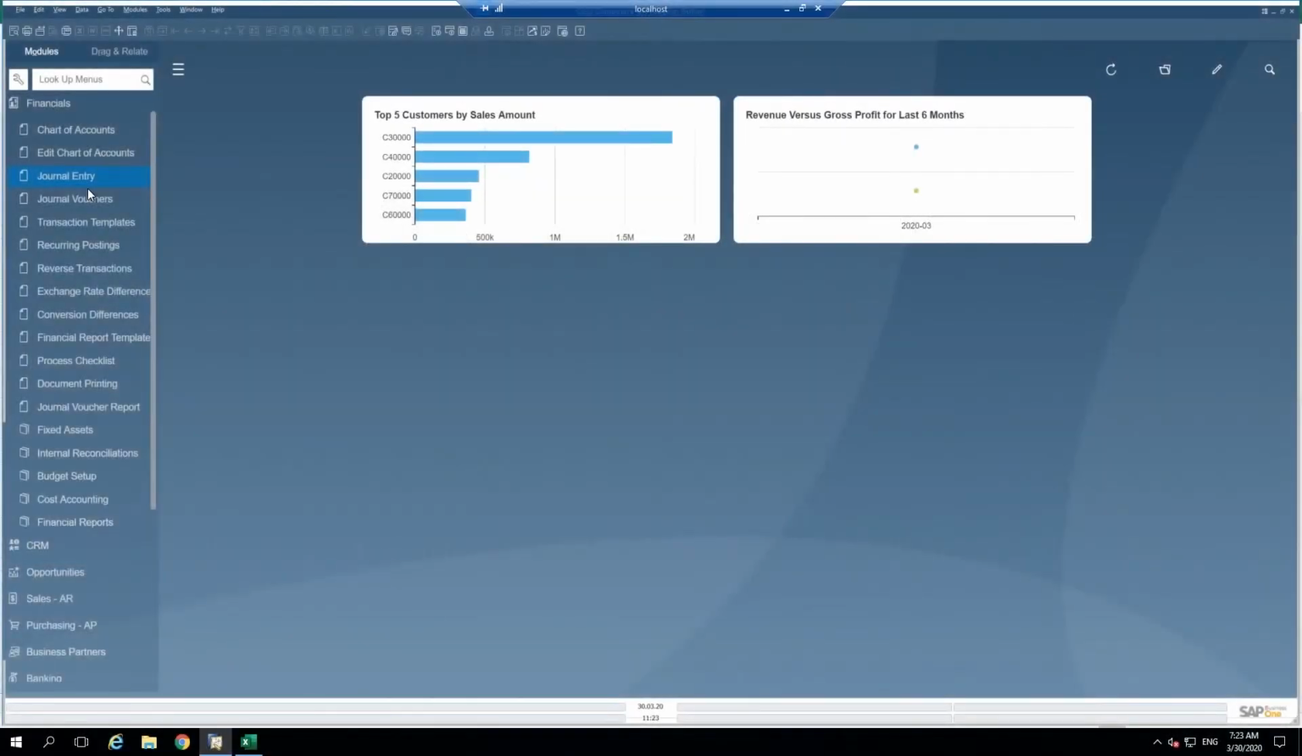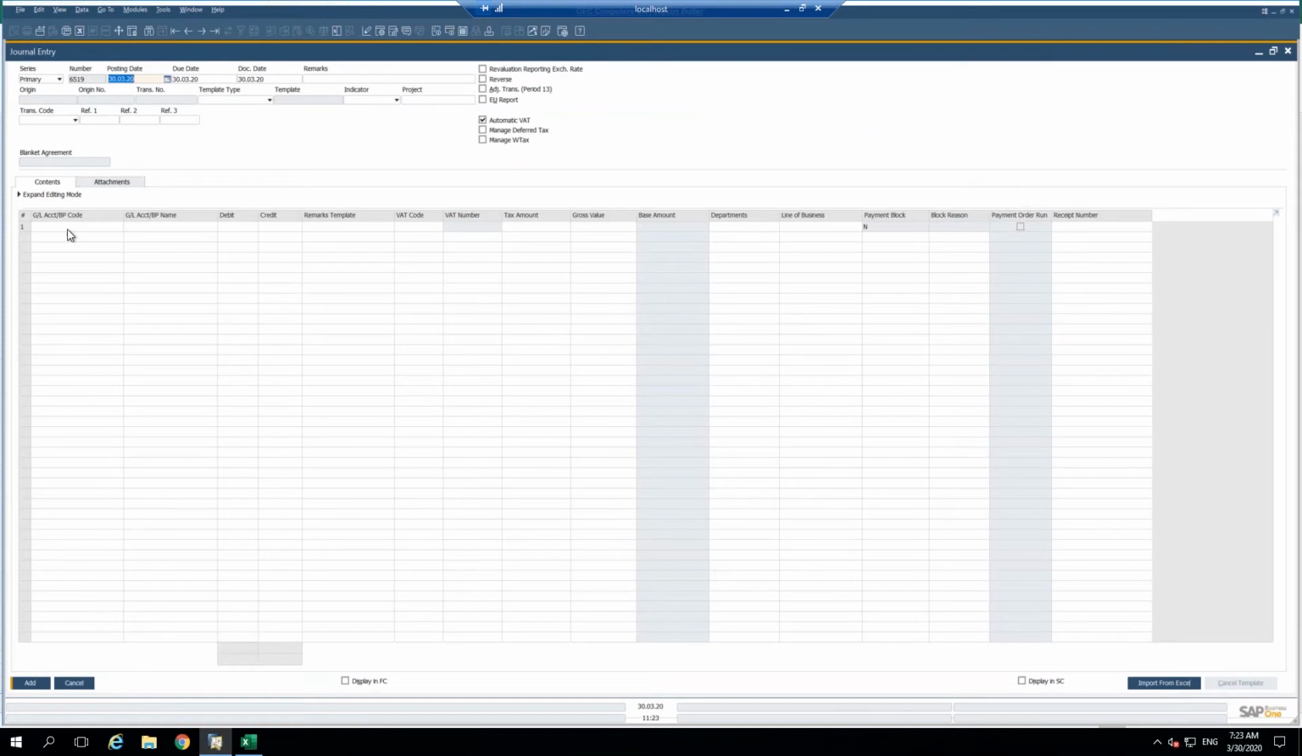Today, I'm going to show you how to copy and paste a table from SAP Business One into Excel. I'm going to open up a new journal entry screen, which is blank. I'm going to right click within the cell. I'm going to copy the table.